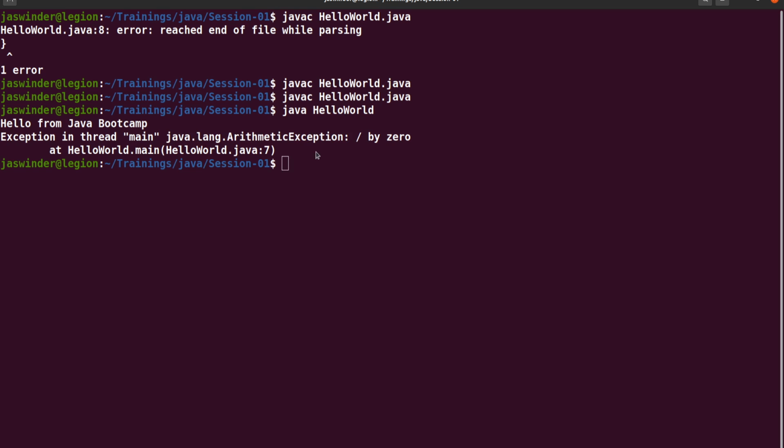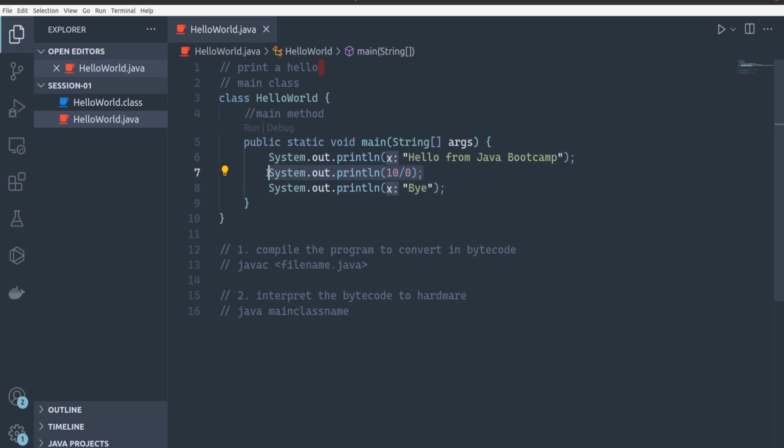Okay. So now what is the solution for this? You have to take care of this line of code.